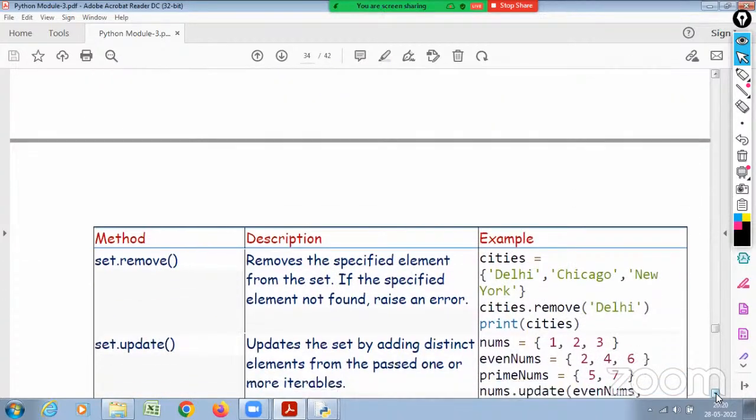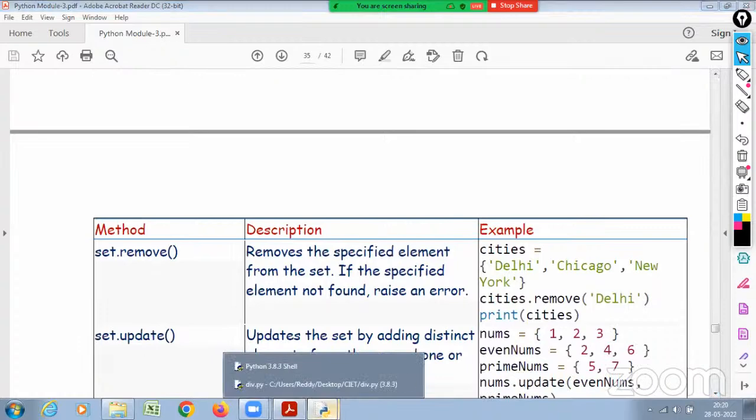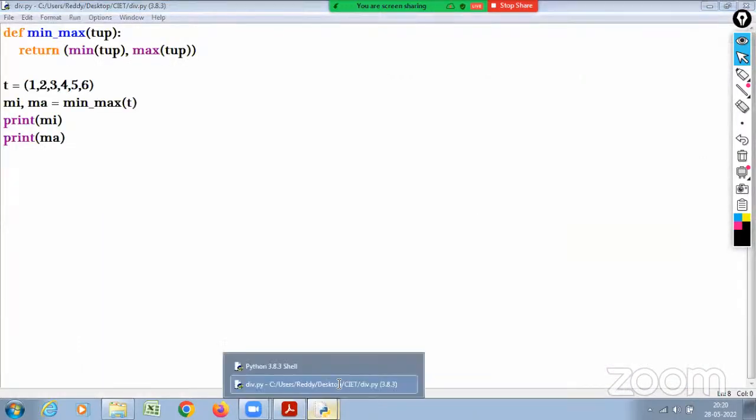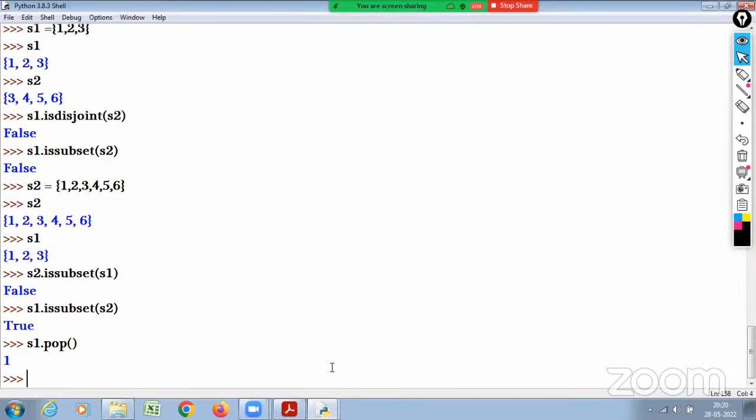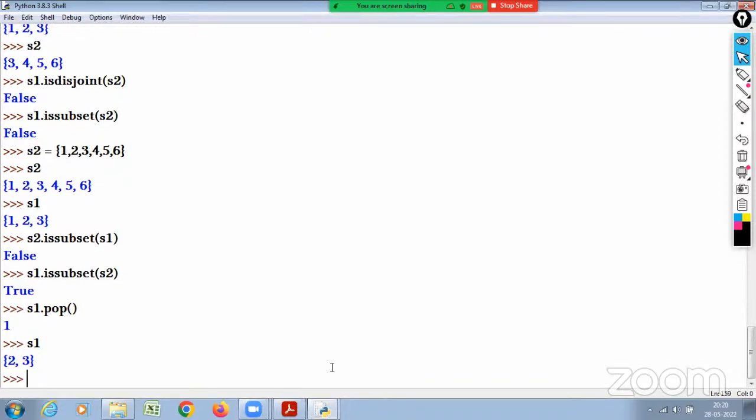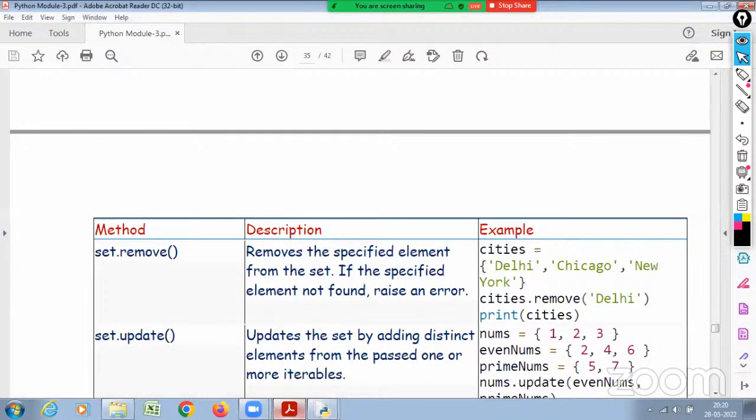Pop situation. So you see that S1 dot pop. 1, 2, 3 is there, it removes the one. So pop here removed the first element, not the last element. It's not ordered. It may be an unordered situation, so it may remove any one element.